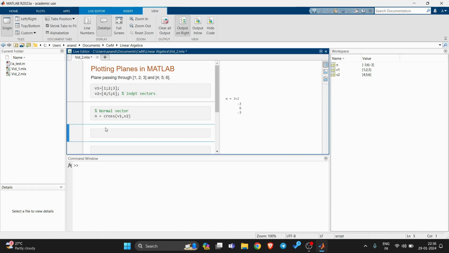And the third step is to choose any point on the plane. So it can be the origin or any other given vectors as the position vector of the point. So here I am choosing the origin.